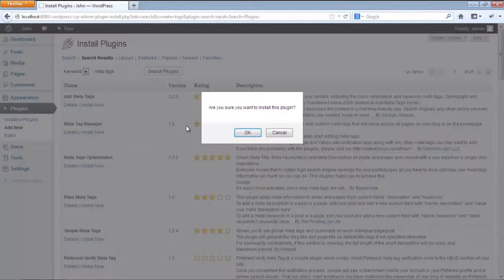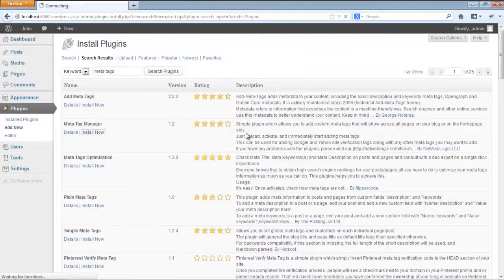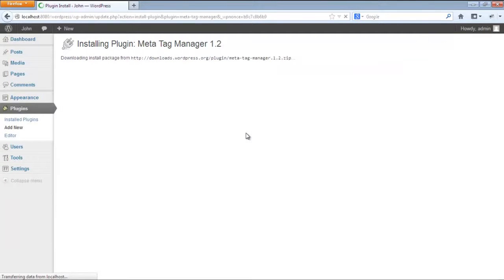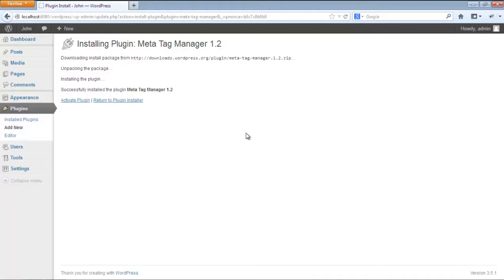When you click on the Install option, a pop-up window will open. Over here, click on the OK button to move on with the process. Now a new page will open up, which shows the plugin which we are installing. When the installation is complete, two links will appear over here. Activate the plugin by clicking on the Activate Plugin link.